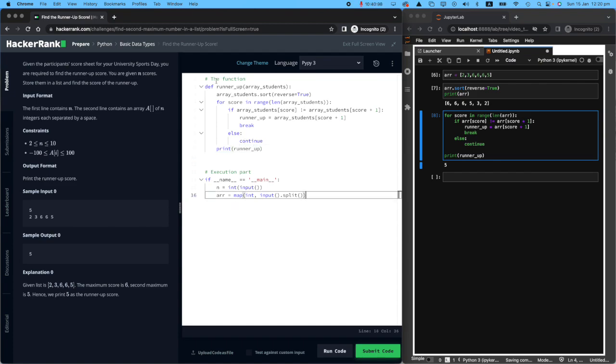Okay, so we have bought a hammer. We know what we want to do. All we need to do is now to apply it onto the picture frame that we want to put on the wall. So let's say, what is the name of the function? The name of the function is runner up, and I'm going to apply it onto the array that I get from my user.